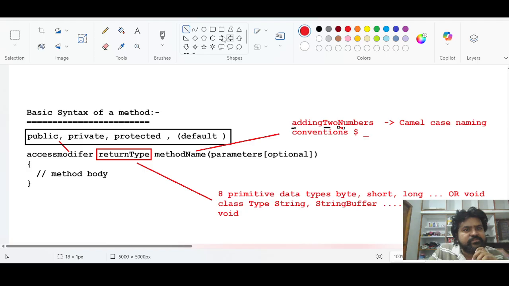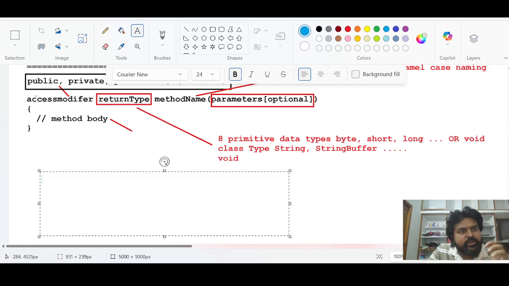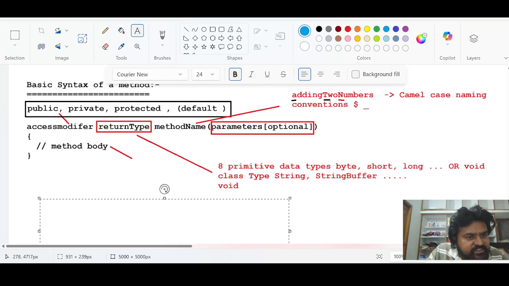And the parameters: we can pass any number of parameters. For now, let me keep it optional. I'll tell you what these parameters are. Then the method body, where you can write your own logic. If I want to build a simple method, in place of access modifier I am taking public, and in place of return type you can use any one of the 8 primitive data types, or keep void.